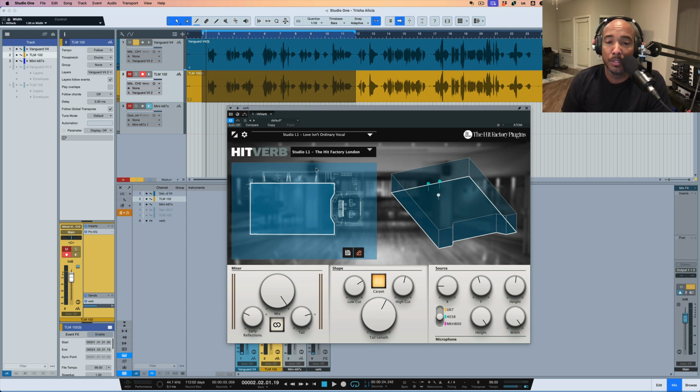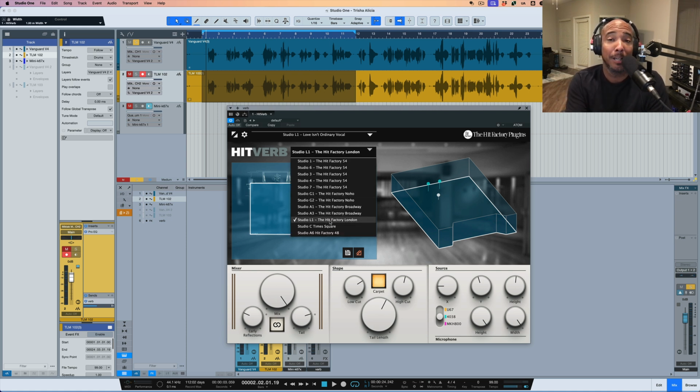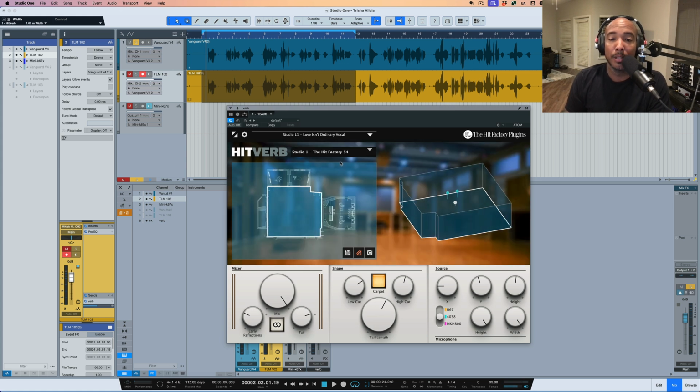All right, so that's using Studio L1, London. Now, what I really like about this, what I feel is a really underrated feature, is I'm going to set this to Studio 1, Hit Factory 54, and we're going to go through these. What I like about this is once I've selected this and I've got my mouse pointer here, I can use the arrows on my keyboard to flip through each room.